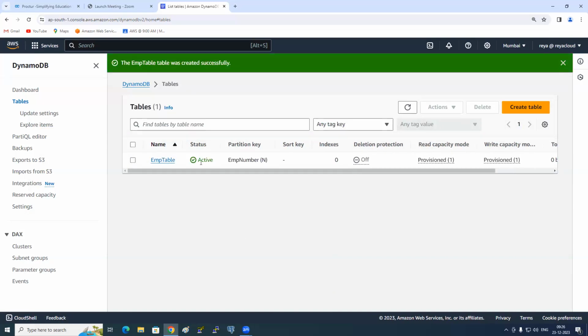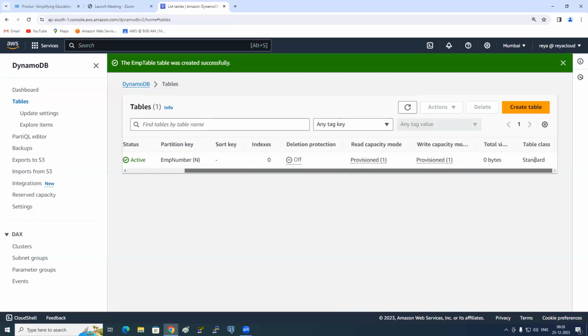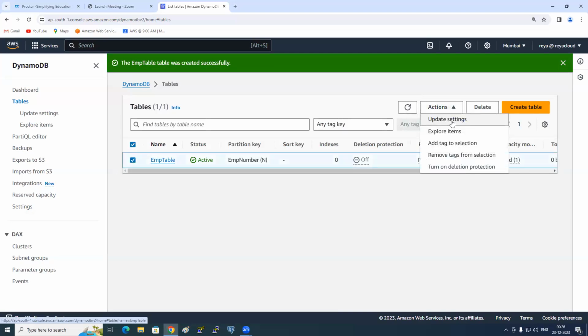Okay, now see, the employee table is ready. It is active. Which is the partition key here? Employee number is the partition key. And how many WCUs, RCUs have we given? 1. How many WCUs have we given? 1. What is the table class? Standard. How much data is there inside it? 0 bytes. So if you select this, you can delete the table in actions, update settings, explore items.